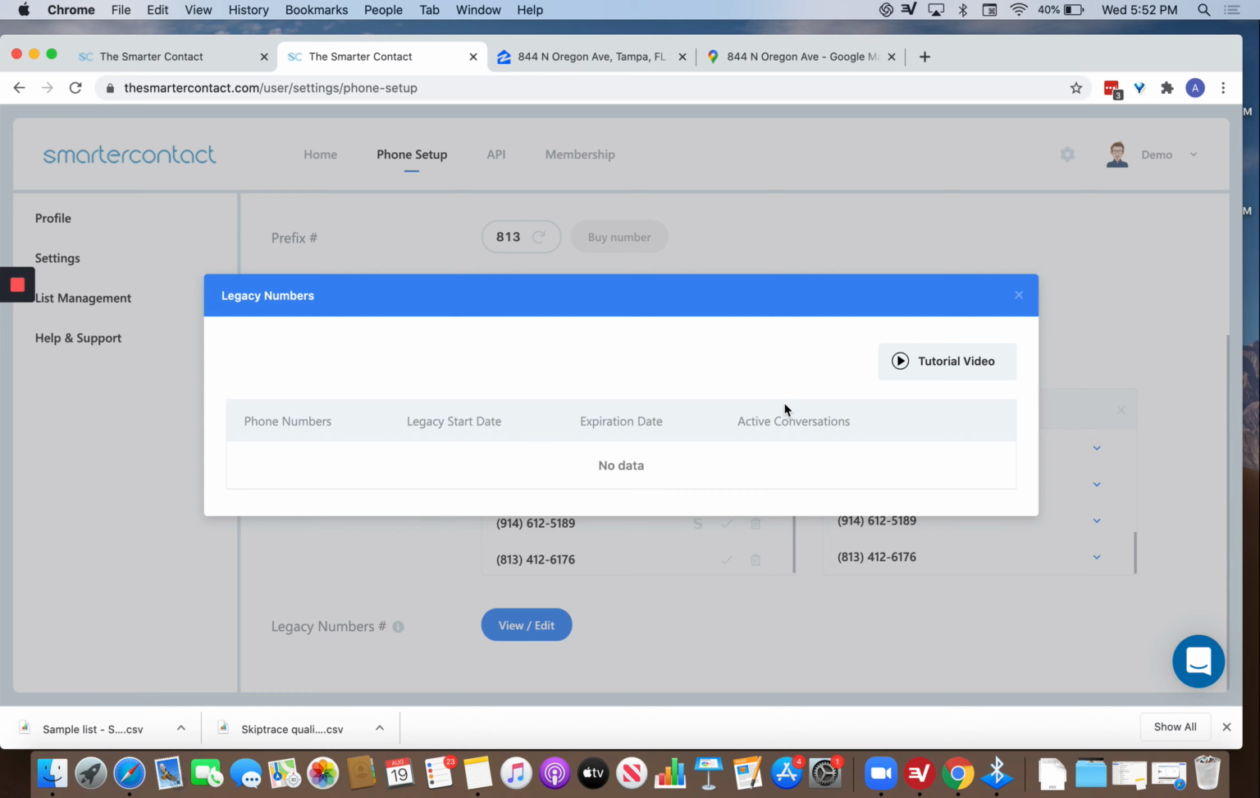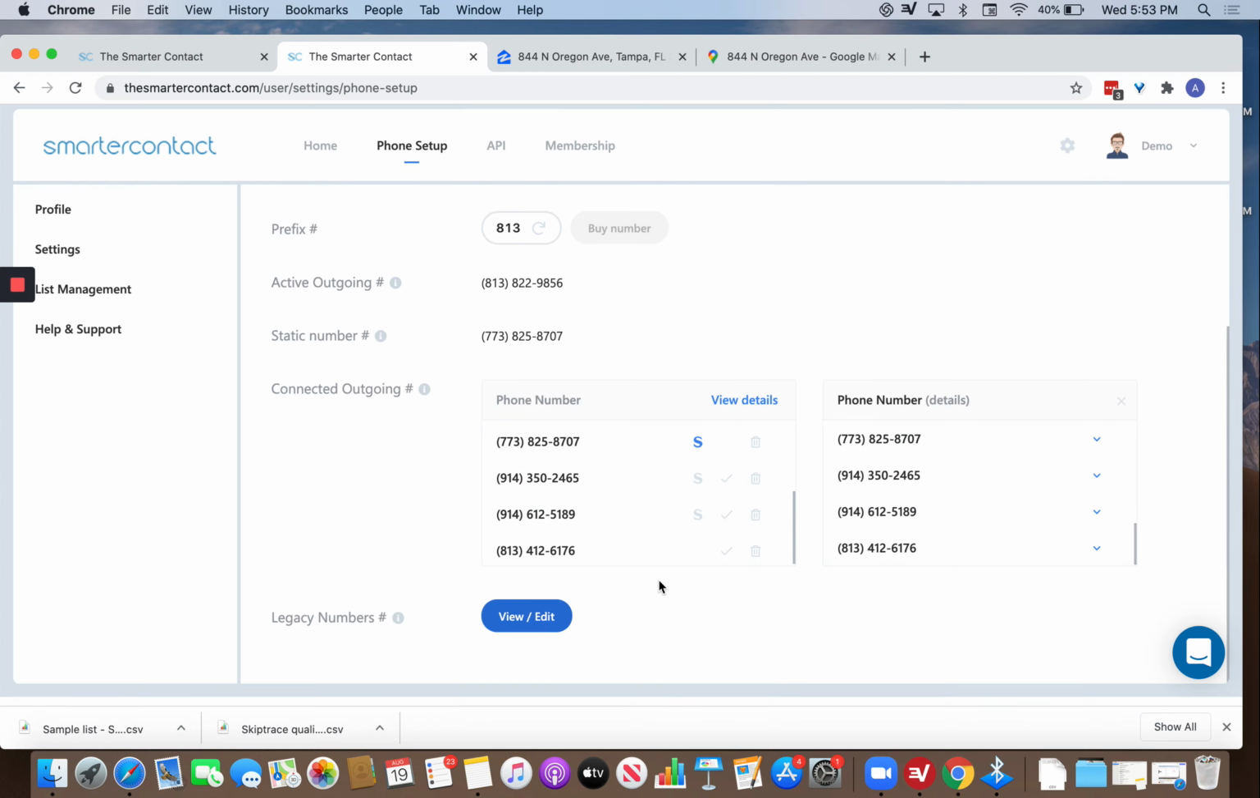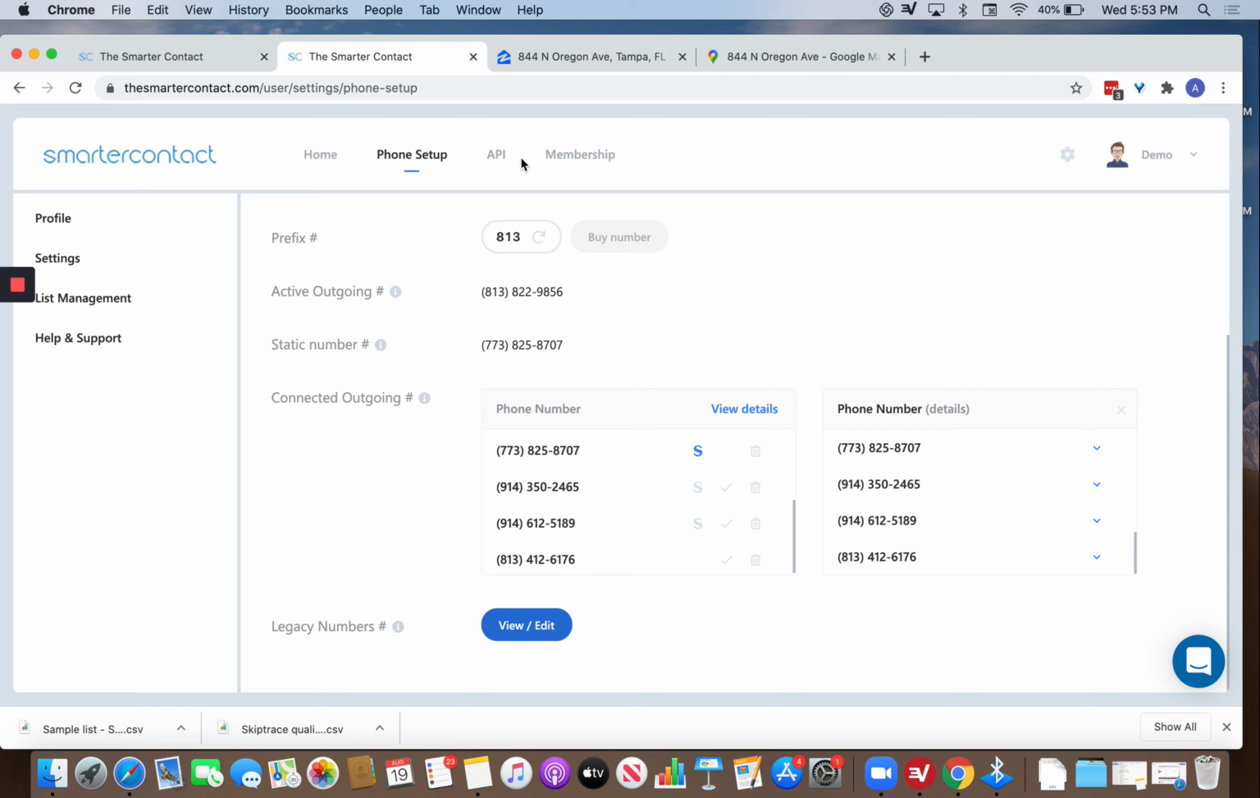So this number, you can't use it for a blast anymore because carriers might start to pick up on it. But if it's for an existing text conversation with an existing seller, that's fine, and we keep that number for you. So for more advanced training on it, we have a video that's going to go over everything. But just know that this is going to be really effective for keeping an old phone number on your account, so that you don't have to follow up with a lead from an old phone number.